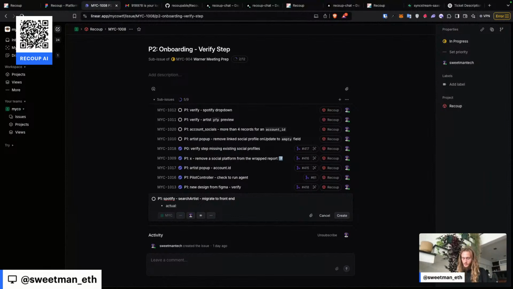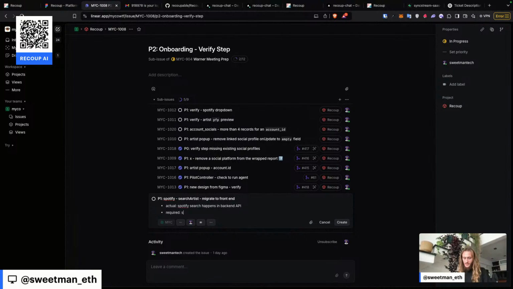Actual: Spotify search happens in backend API. Required: Spotify search happens on front end, so I can display a drop down of search results in front end. Let's get this ticket defined.